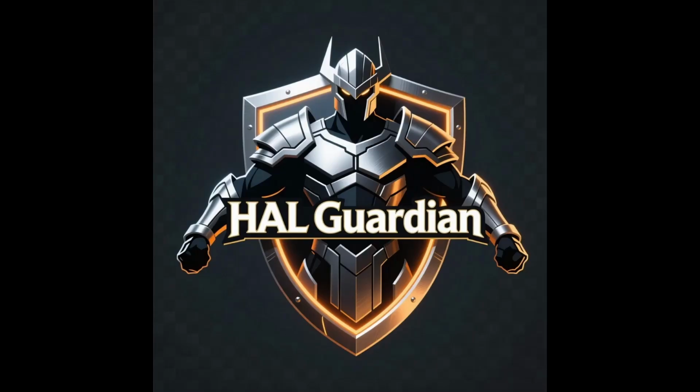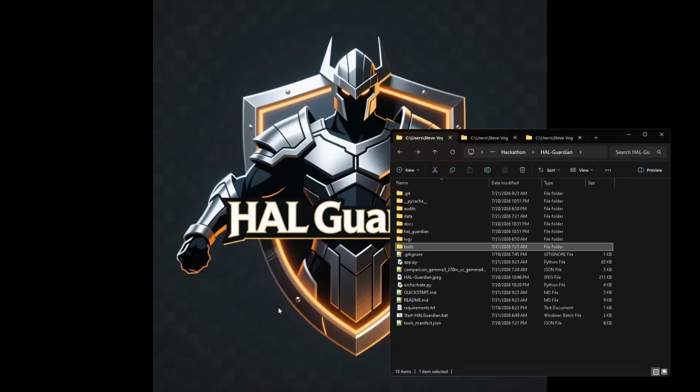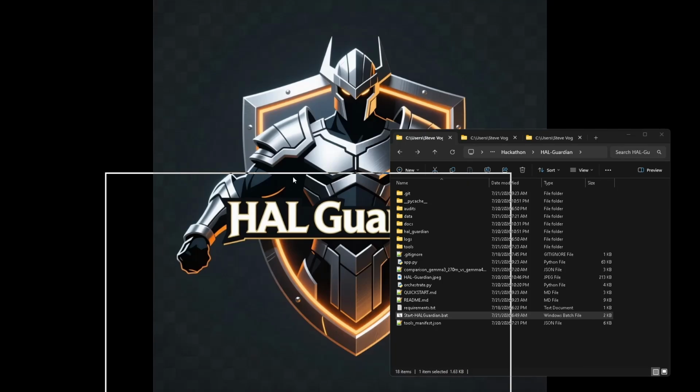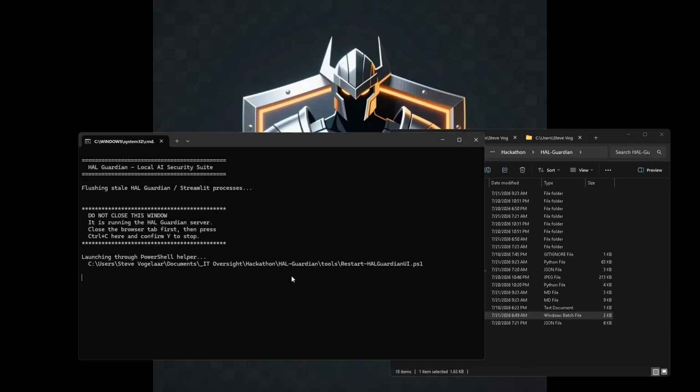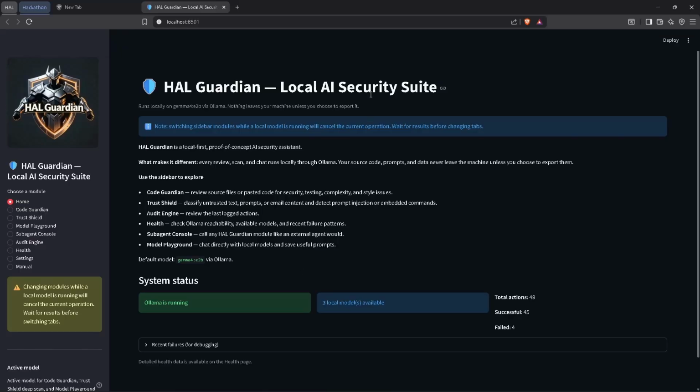In this demo, you'll see some of these main modules in motion: Code Guardian, Trust Shield, Model Playground, Sub-Agent Control, Audit Engine, and Health. So let's start it up. We run the .bat, which opens up a terminal window, which launches the browser.